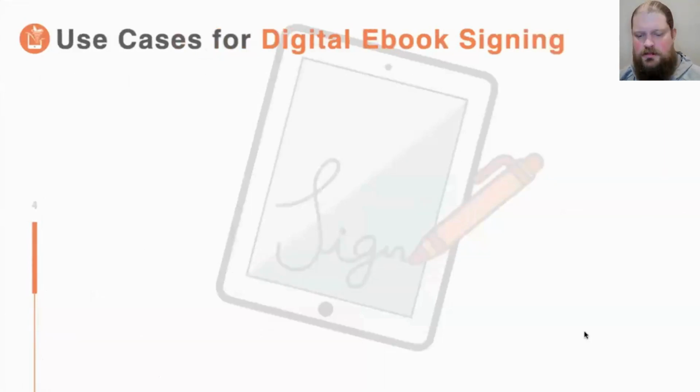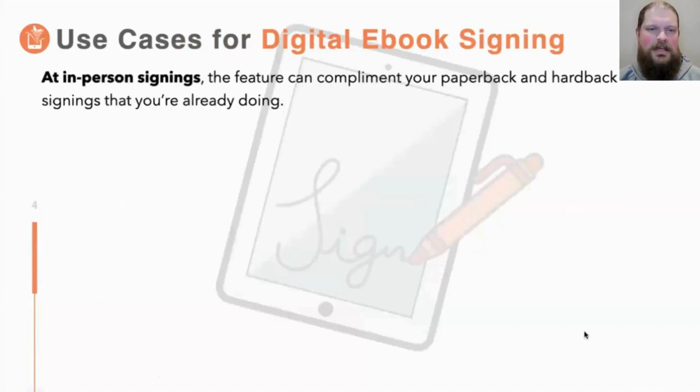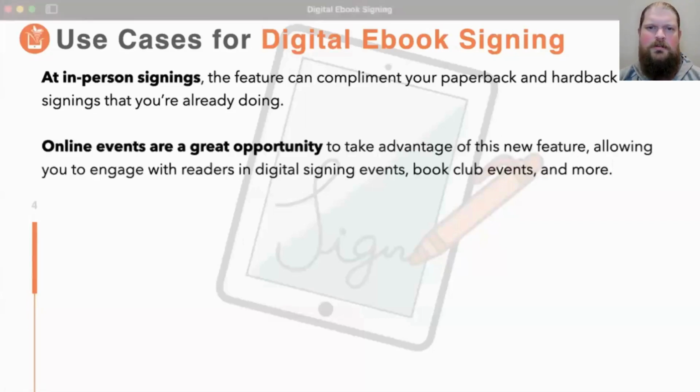So here are some use cases for digital ebook signing that I want you to think about. The first one should be pretty obvious: in-person signings. This feature can complement the paperback and hardback signings that you're already doing. If you're already doing that sort of thing, this is something else you can offer. Maybe you want to sign books for everybody, and instead of readers being expected to bring something, if nobody has anything that they brought with them or they didn't bring a book to sign, then you can do this as a backup, or again, in addition to all of that. There are also some tools there for building your mailing list this way. We'll talk about that in a moment.